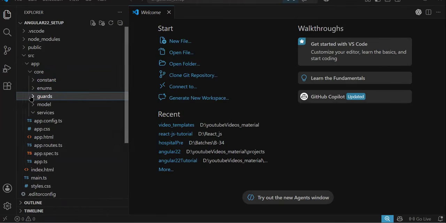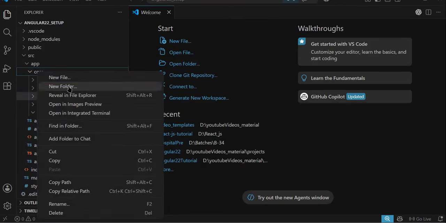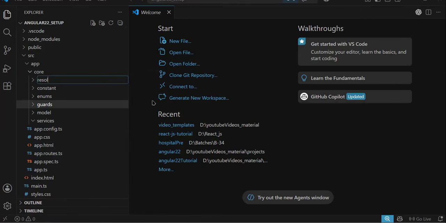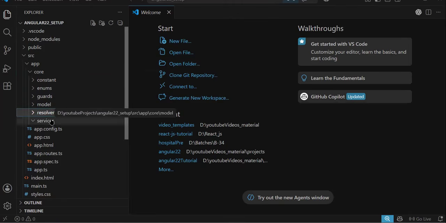So in the guards folder, you will create your canActivate guard. Let's say you have a role based guard, so that you will create. Resolver is also kind of a guard, but it's a separate thing, so we will have a separate folder for resolvers. We are going to see all these things in the advanced tutorial, but for now, I'm just naming it. Okay. Resolver will be there.